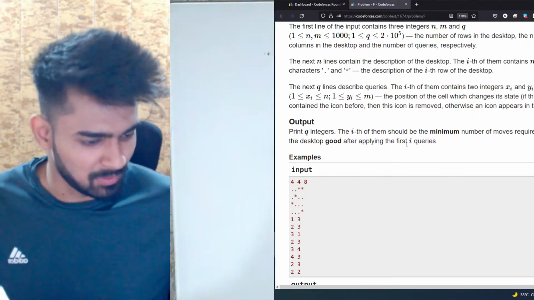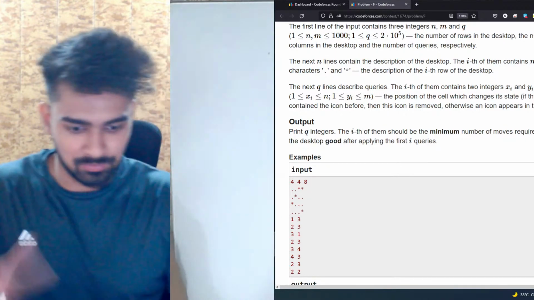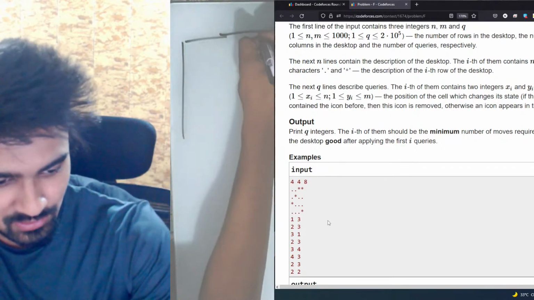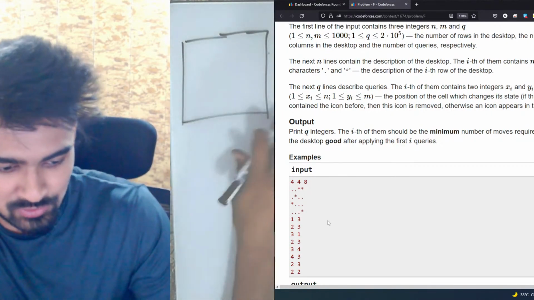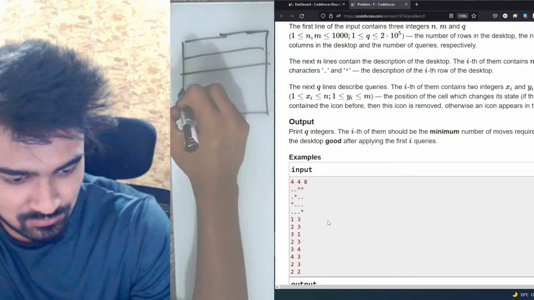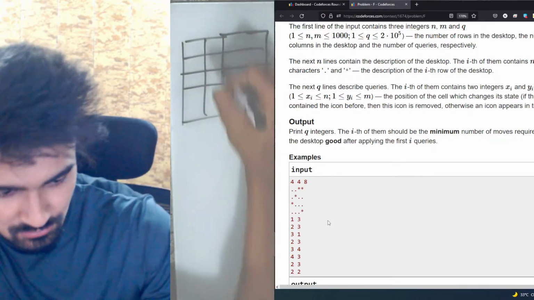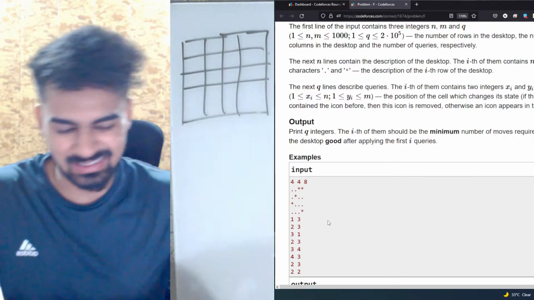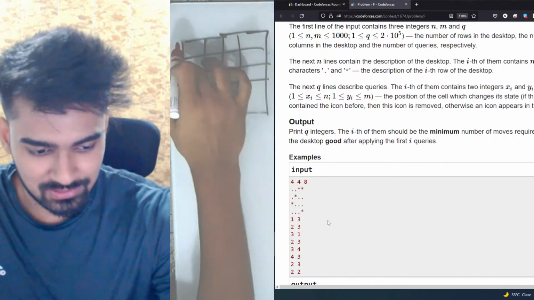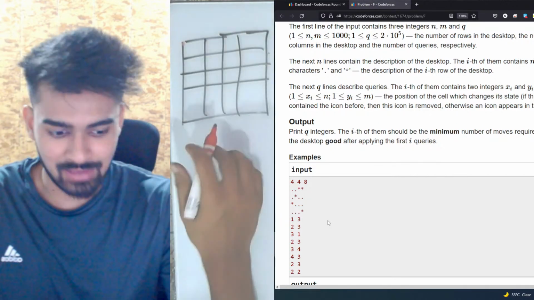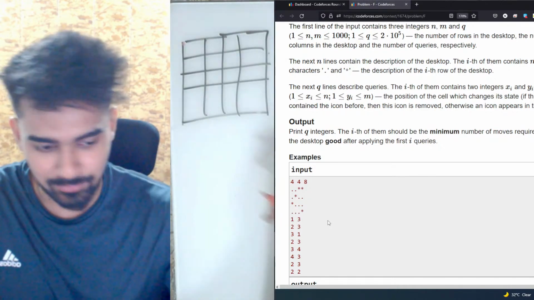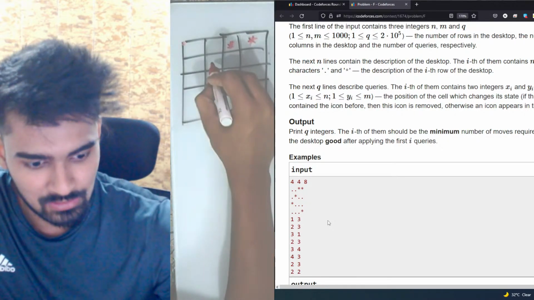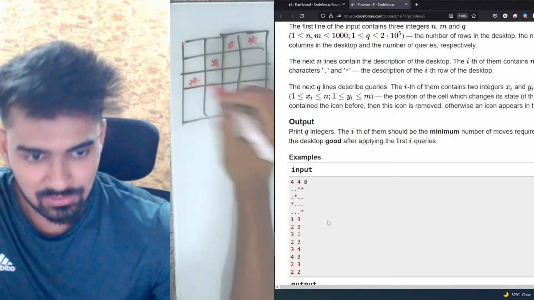So I won't read the problem statement. I'll just explain what the problem statement is trying to say. So what we have is we actually have a grid. In the first case, we have a grid of 4 cross 4. So I'll make a grid of 4 cross 4. Okay, and we have some computers, some icons. Let's just try to see this window as a desktop. And we have some icons present at this position, this position, this position, this position, and this position.